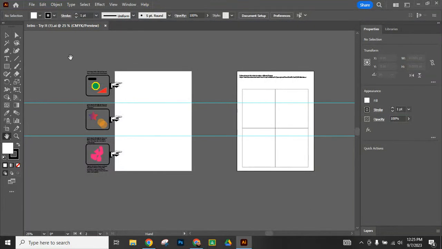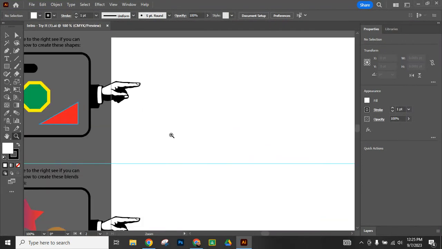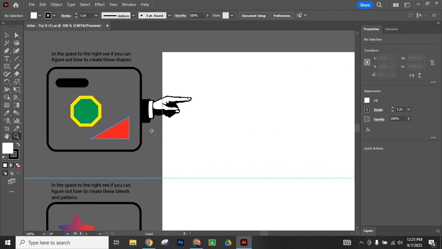All right, so I'm in my intro try it project, and I have my control panel across the top, and I have my advanced toolbar, and I'm ready to get started. So I'm going to zoom in on the first spot here, and we're going to try to recreate this rounded rectangle first.